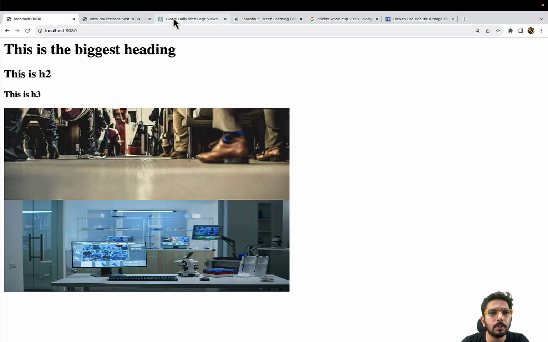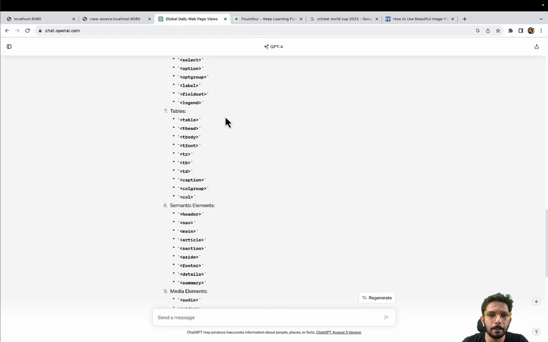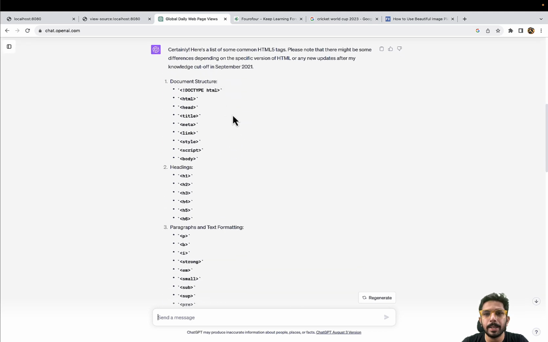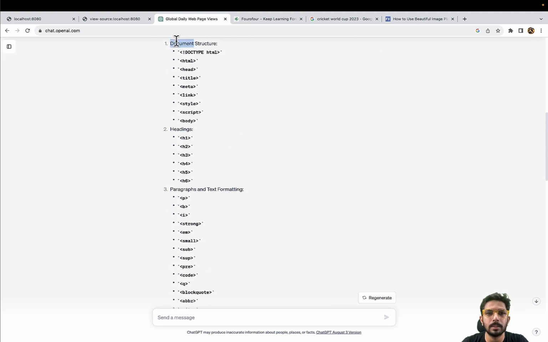So yeah, I think by now ChatGPT would have already responded. As you can see, there are many tags. These are the tags for the document structure. As I talked about, like HTML, then head, then title, meta, then let's say link, style, script, and body. I will be using both of these tags, and I'll also be using this title tag.